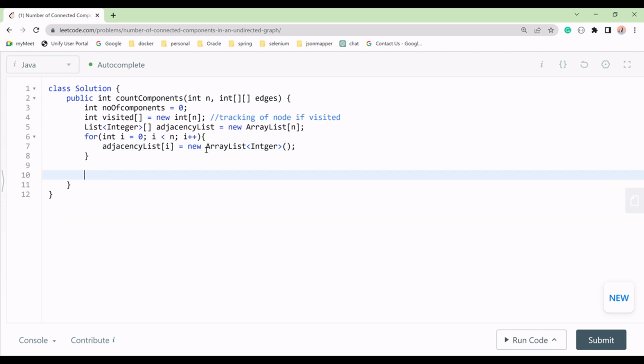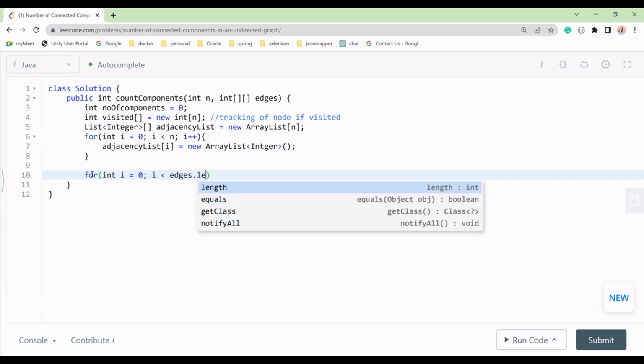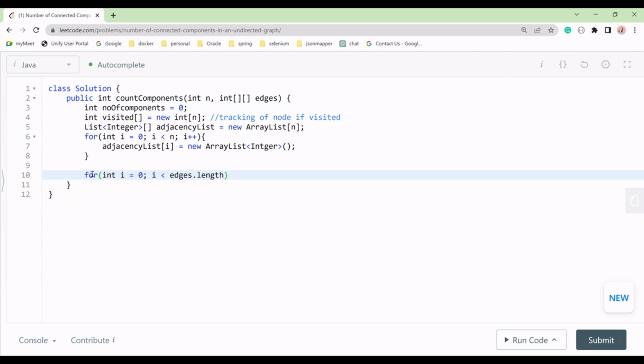Now we have initialized our adjacency list. Now what should we do? We have been given edges, an array of arrays. This is a 2D array, so we'll go with i equal to 0, and we'll go to its whole length. We'll use the length function, and this will move through all the given edges.